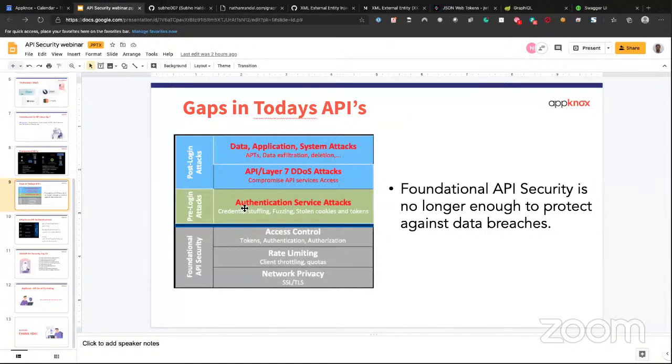But there are other kinds of attacks which are possible, like after login, you can do brute force attacks and service attacks. You can figure out what services are there and how you can attack those. The post login attacks would be logical attacks, data exfiltration, figuring out whether there is a way to get more data or data which is not available, or figuring out any other hidden endpoint. So there are a lot of gaps in today's API structure.